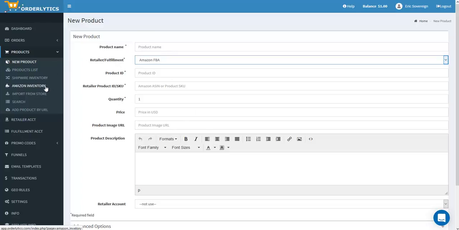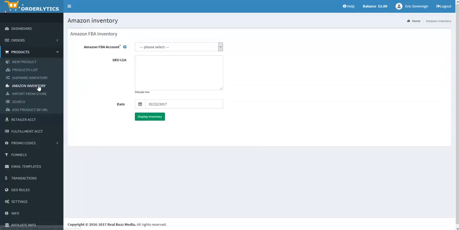You'll also notice that once you've created the Amazon FBA linkage in the fulfillment account, you'll now see an Amazon inventory link in your account. You can now also get a status of your inventory. This is the same inventory that you get through Seller Central. We just, for ease of use and convenience, provide you the ability to pull in your inventory. So you just grab the specific account. If you want to check on specific product SKUs, you could dump them in here, or you could just use a specific date and hit enter.